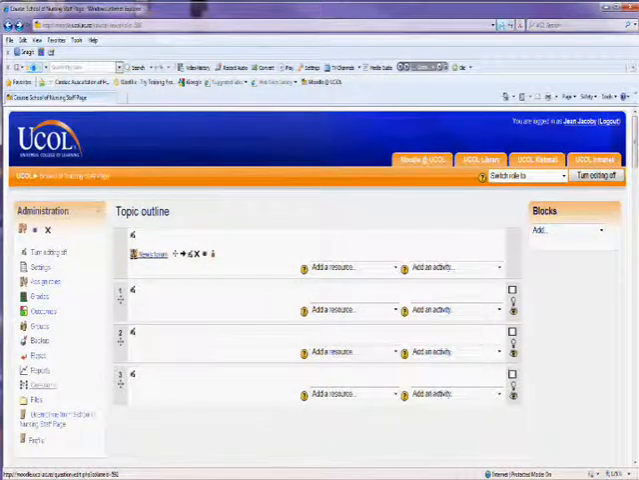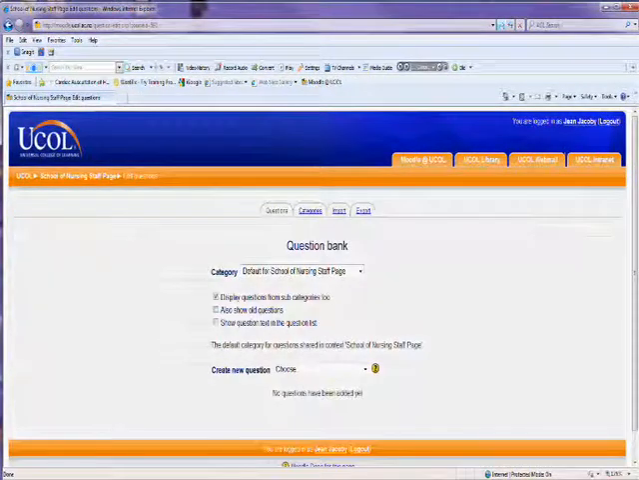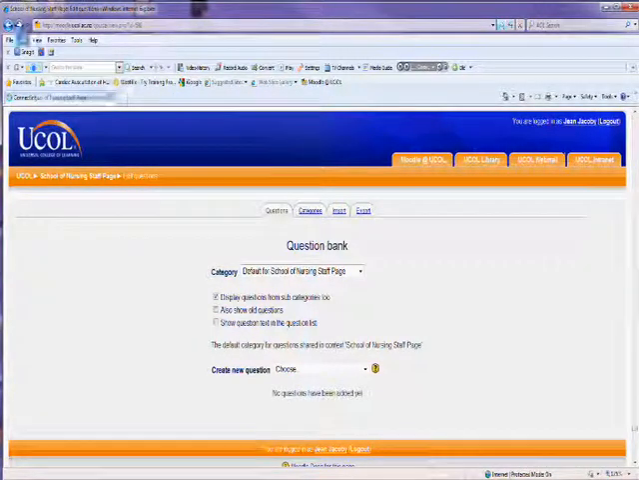Questions refers to the questions that are in the question bank for this course. So as soon as you've set up quizzes and things, you've got a question bank that you can use here, which is a really useful function.